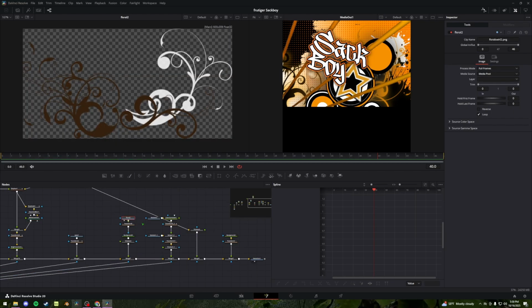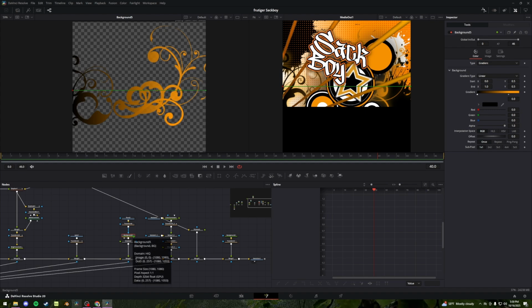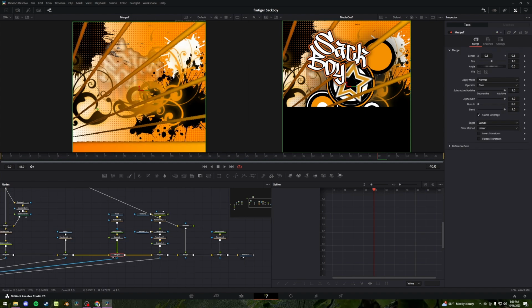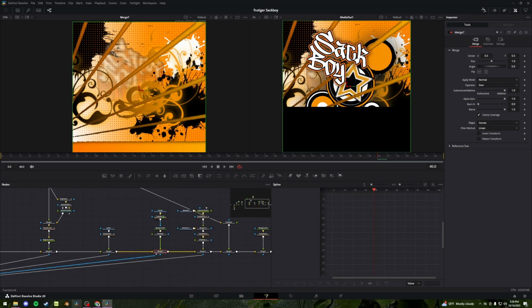Next, I found this floral PNG online. That placed over another gradiented background to make our cutout, added an orange shadow, layered that on top of the rest of our background, grabbed that same light ray mask, and put it over top.